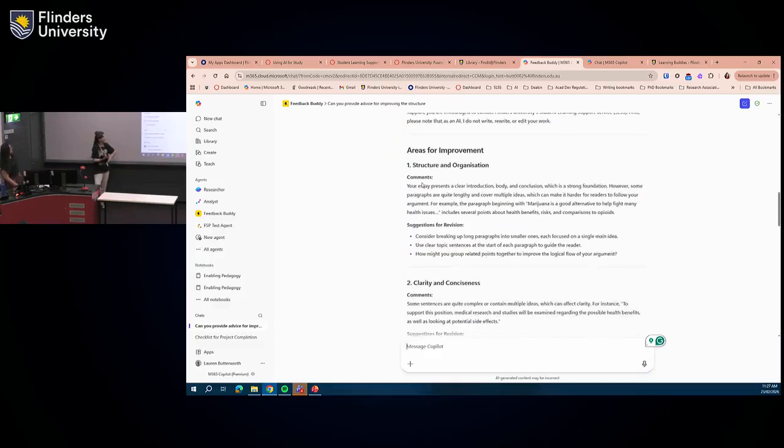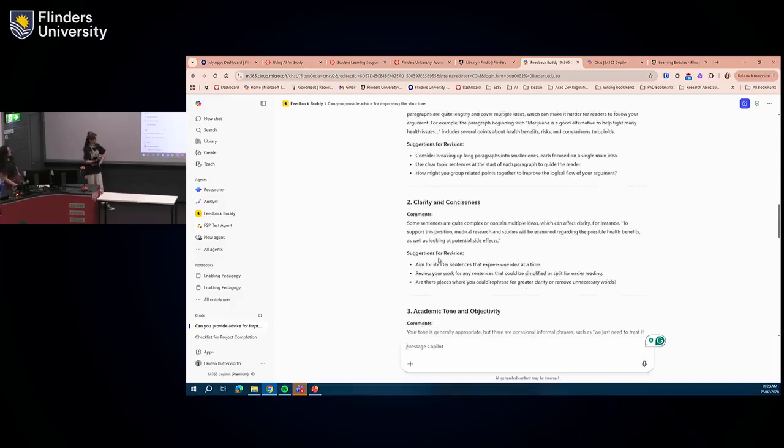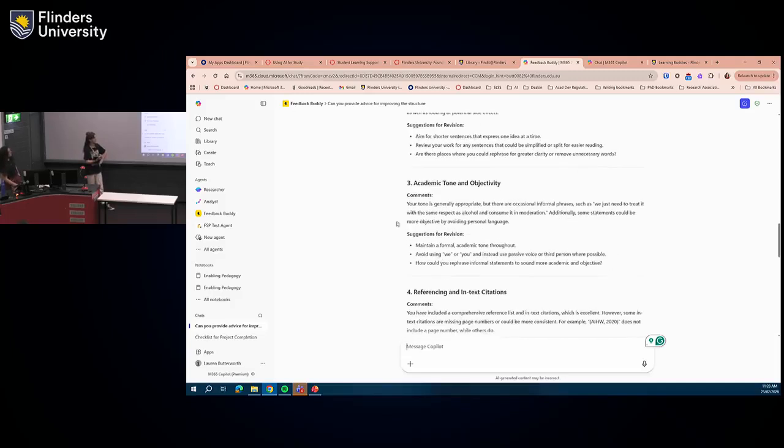Structure and organisation. So some overall comments, some suggestions for revision. Consider breaking up long paragraphs into smaller ones, focus on a single main idea. Use clear topic sentences at the start of each paragraph, etc. I think you'll also note it is quite specific about my assignment.